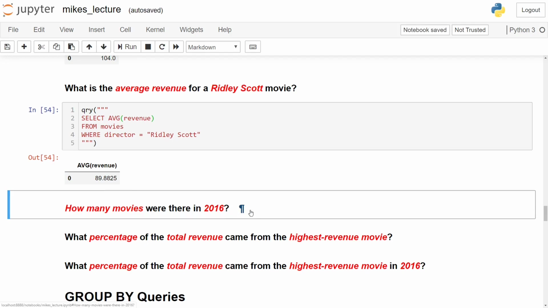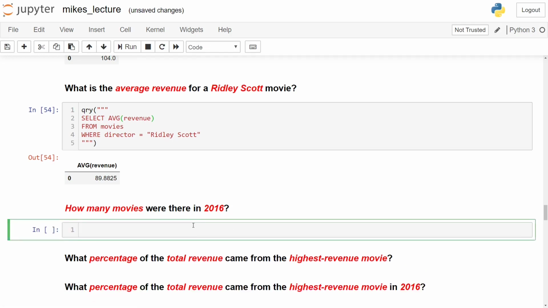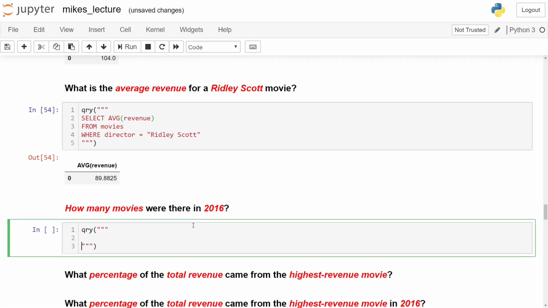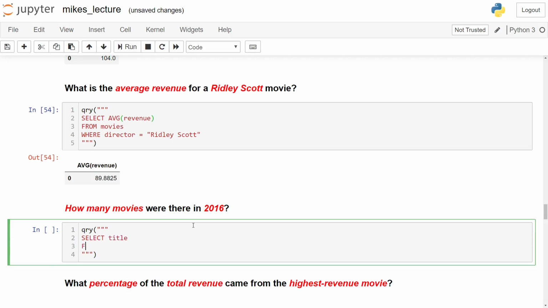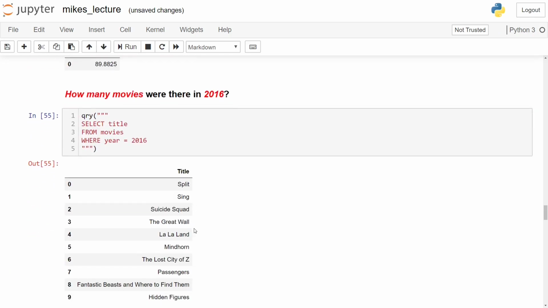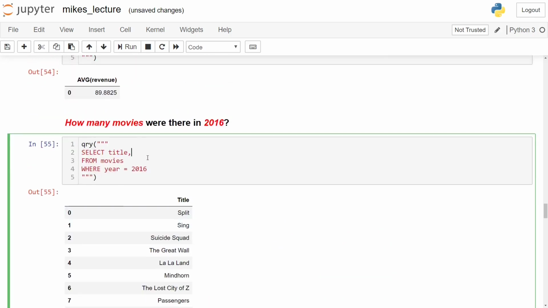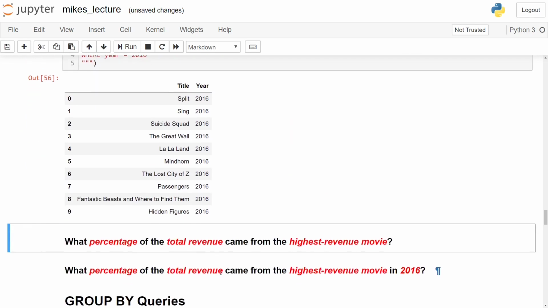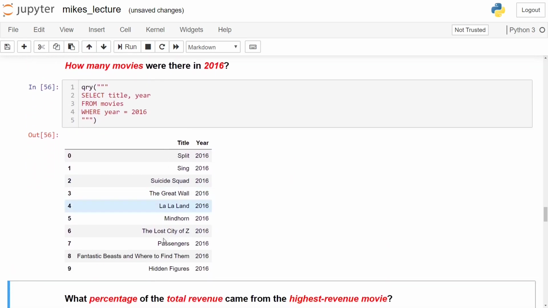How many movies were there in 2016? So here I'm going to select, let's see, I would really like, let's actually just print out all the movies that were from 2016. From movies where year equals 2016. All right. So a bunch of movies. Let's print out the year too, just to make sure they're all, yep, looks like 2016. Looks like we actually have 10 of them.